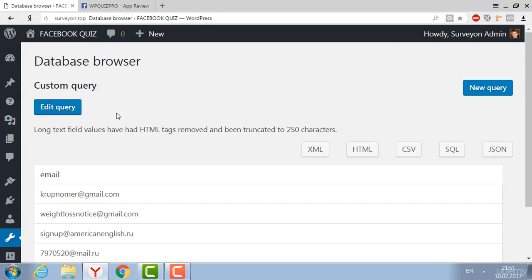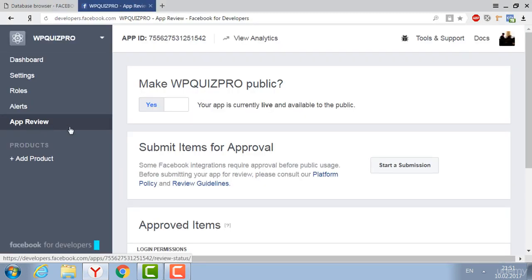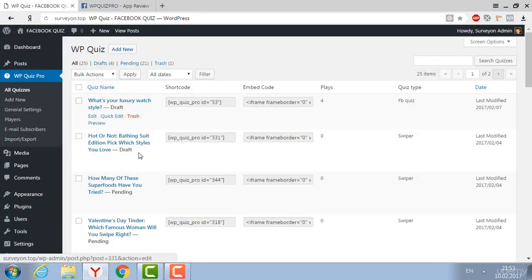There's one more thing I would like to mention again. I've already told you about this, but make sure in your app settings for your WP Quiz Pro plugin, in the section App Review, you should have this option set to yes. So you want to make this app that you're using for your quiz plugin public, and this sentence should be displayed: your app is currently live and available to the public. It means that people can log in through Facebook to take all of your quizzes and can share your quizzes on Facebook. So that's all I want to say about Facebook quizzes and WP Quiz Pro plugin in general.